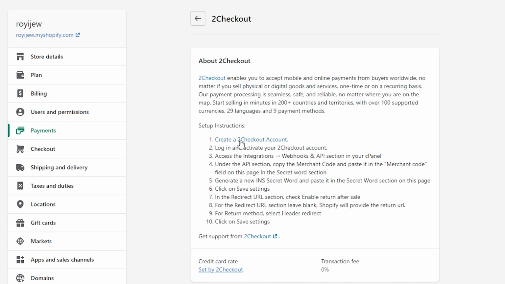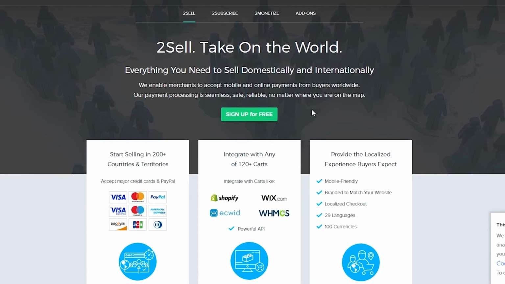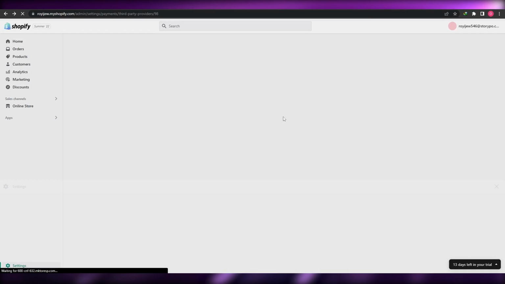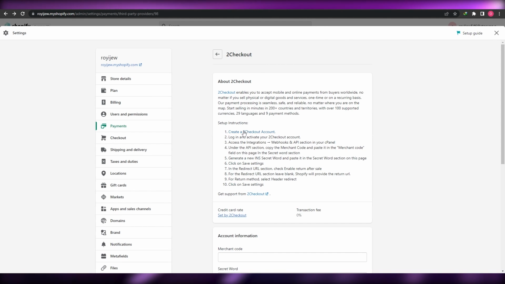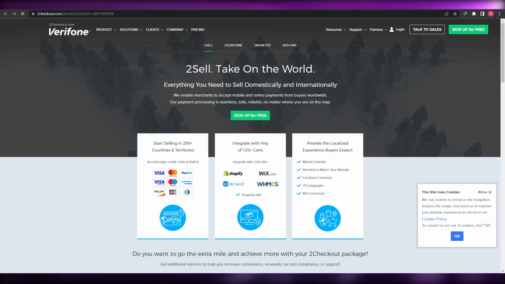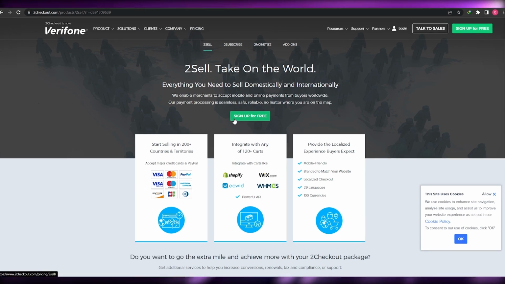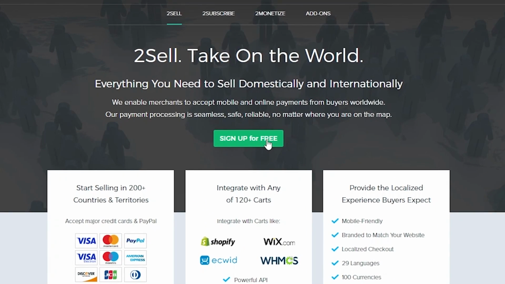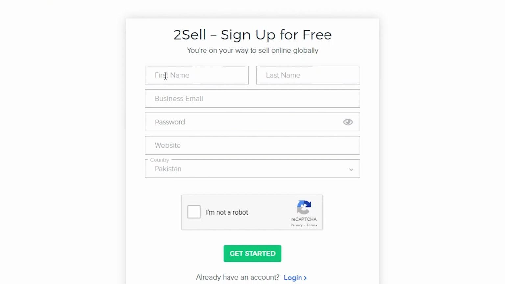So first things first, we have to create a 2Checkout account. So let's go ahead and click over here. Actually, I need to open it up in another tab so that it's much more convenient. So I'll just open it up in another tab over here. So over here, it's very simple. You can sign up for free by clicking on this button over here and adding in your details, such as your first name, your last name, your business email, your password, website, and your country.